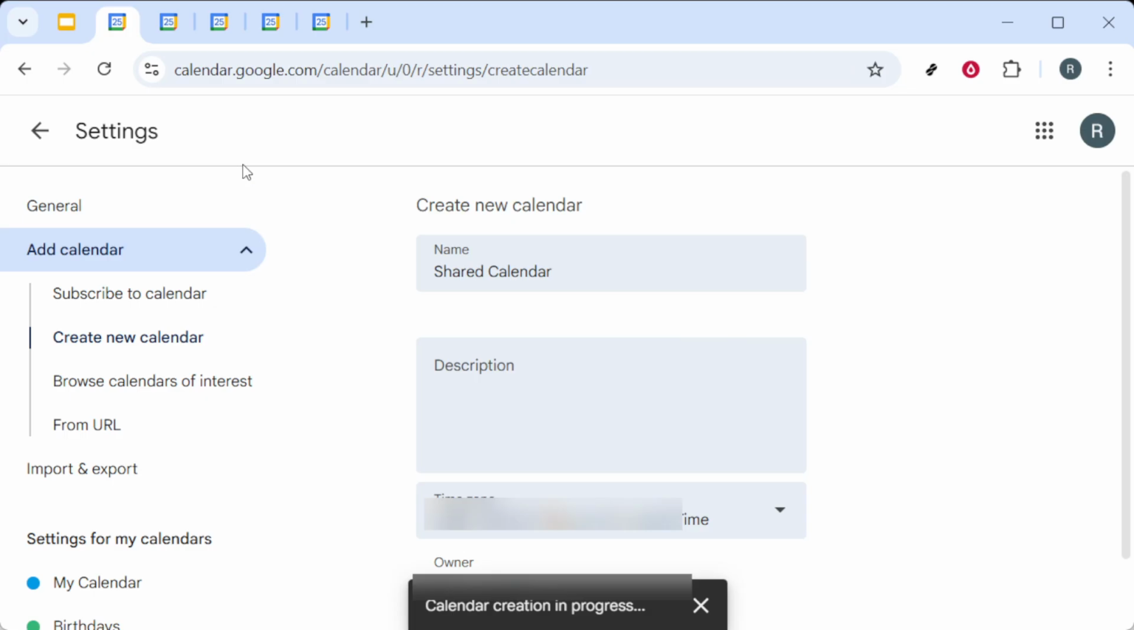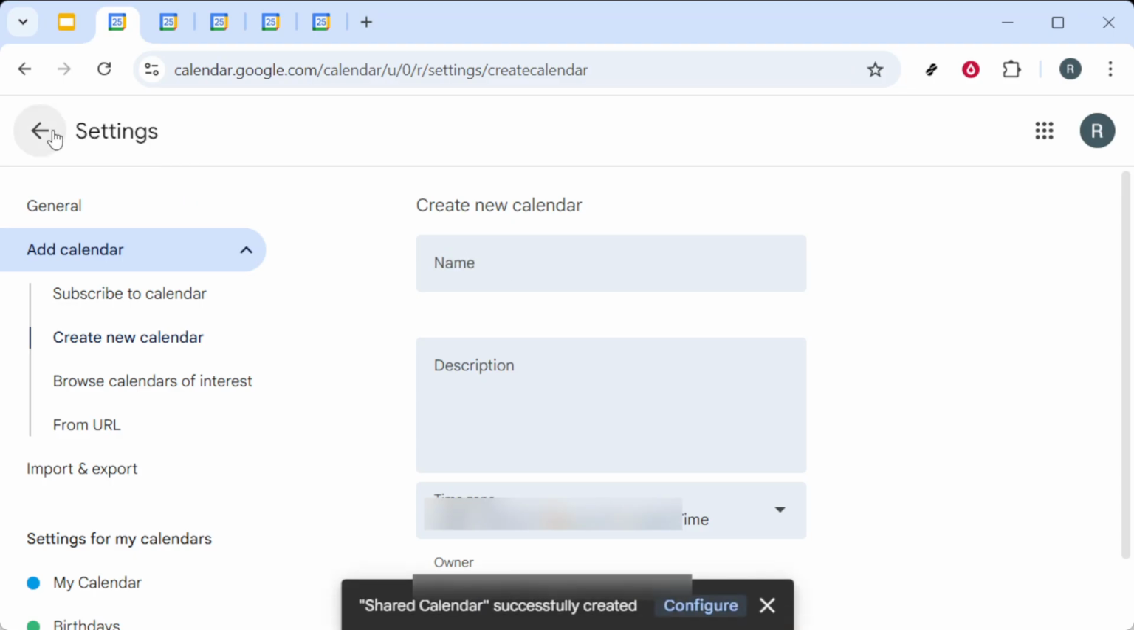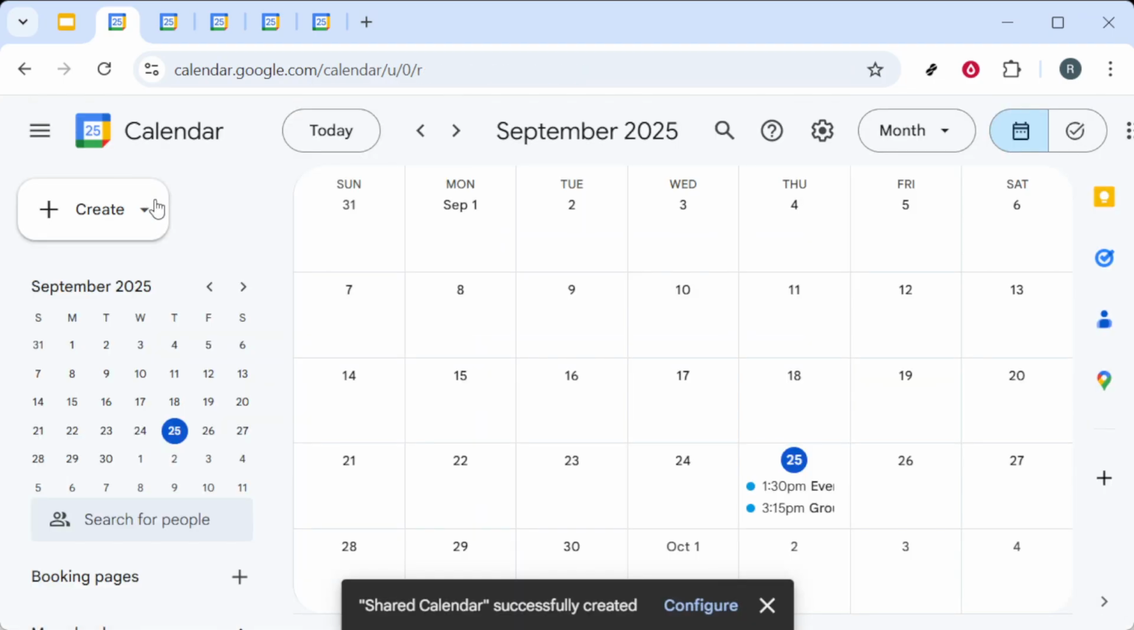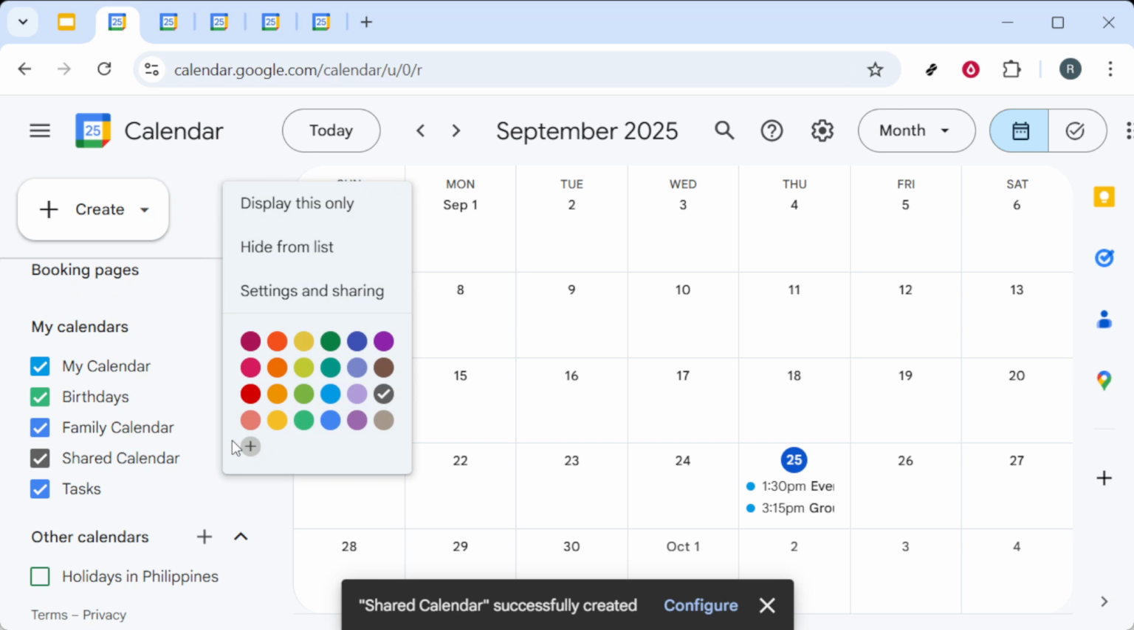To make your calendar collaborative, head over to the left upper corner and click on the arrow to go back to the main calendar screen. Locate your newly created shared calendar on the left section. You'll see 3 vertical dots beside its name. Click on these and then choose Settings and Sharing from the drop-down options.